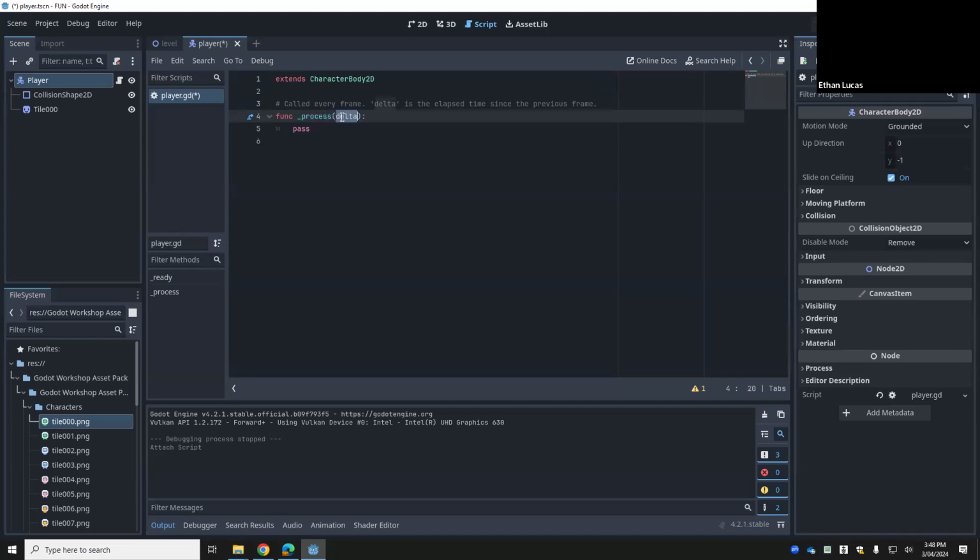Then we can use delta time to make sure that it is frame independent. Because if the game lags, there might be more time between frames and that will make it go slower. But if you want something like a character moving across the screen, you want it to be constant and not depend on the frame rate. So multiplying by that number will make it do that.